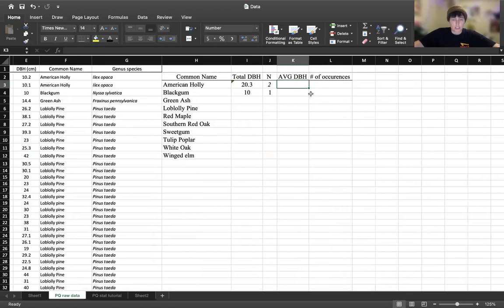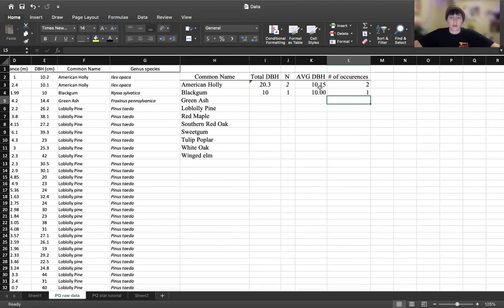The average DBH is going to be the total DBH divided by N. And then this is just going to be 10 divided by 1, so it's just 10. But you go through and do that for all of them. The number of occurrences is the number of times you saw it. It's going to be the same as your N column. And go through all of them.